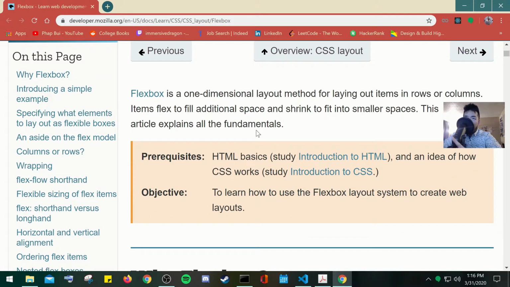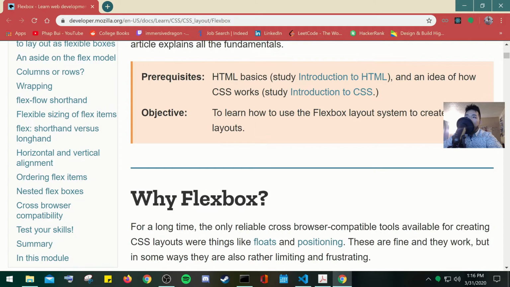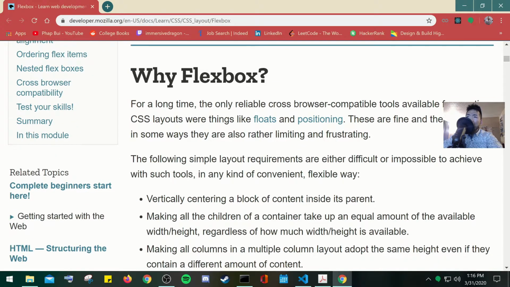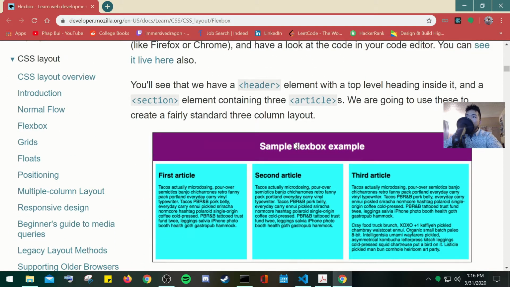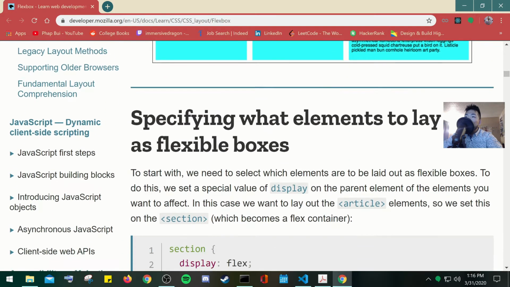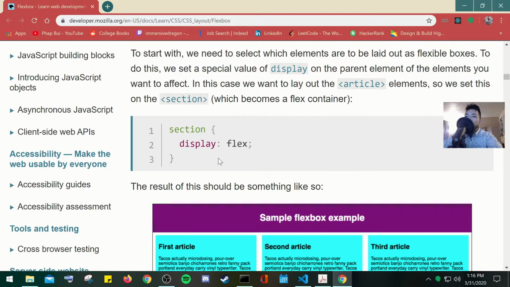Flexbox is a 1D layout method of laying out items in rows or columns. Items flex to fill additional space and shrink to fit into smaller spaces. This article explains all the fundamentals. So here you have your prerequisites of HTML, learn the basics, and how CSS works, to learn to use the Flexbox layout system to create a web layout. So, introducing a simple example. Here's a great simple Flexbox example. You have your 3 articles, you have your header. So this is just a great way to use Flexbox, and you just use section, display flex.